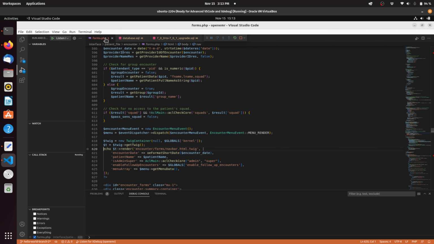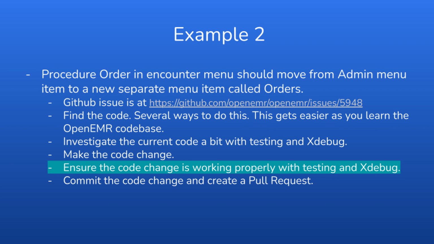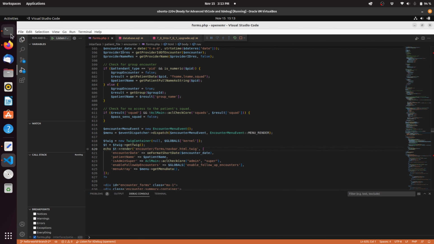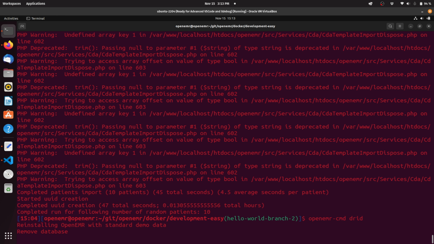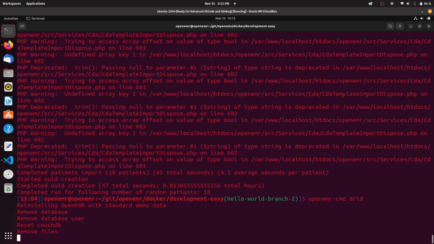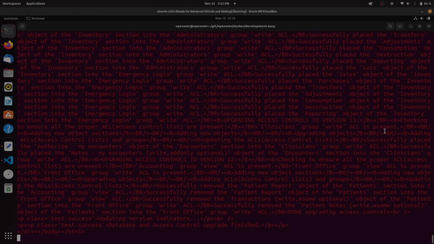So now we've basically put the changes in that are going to work for installers and upgraders. So now what we need to do is ensure the code is working properly with testing and Xdebug. In order to do this in OpenEMR, we have to actually reinstall OpenEMR so that the new database file is used. To do that, all we really need to do is run OpenEMR-cmd -drid, which is installing demo data. What this does is it reinstalls OpenEMR, so that will also use those changes that you put into the database.sql file.